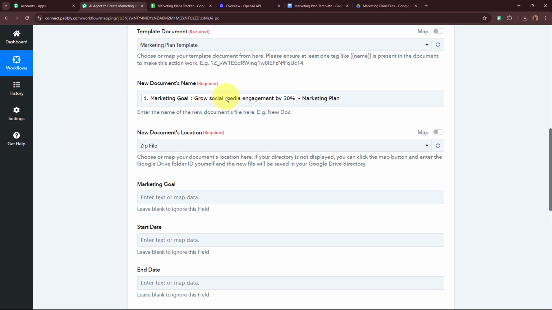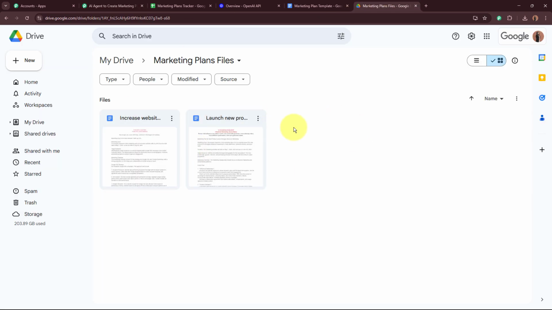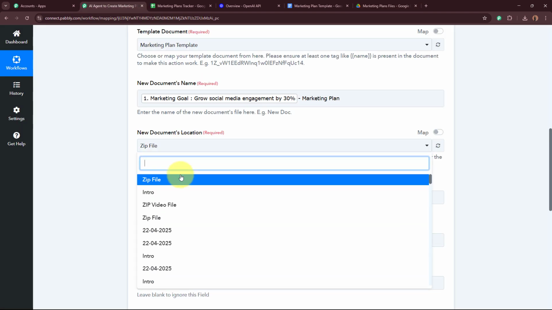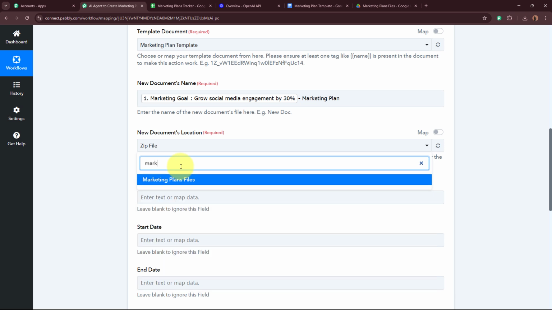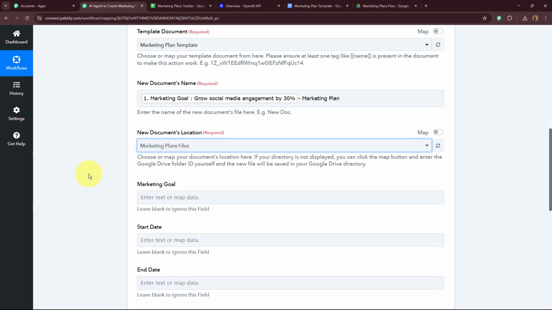So now, as a document from this template is going to be created, where are all those documents going to be saved? For that, in my Google Drive, I've already created a folder of marketing plans files. And in this folder, I create the record of all my marketing plans. So simply for the location, I'm going to search for the folder that I've created and select the folder right here.